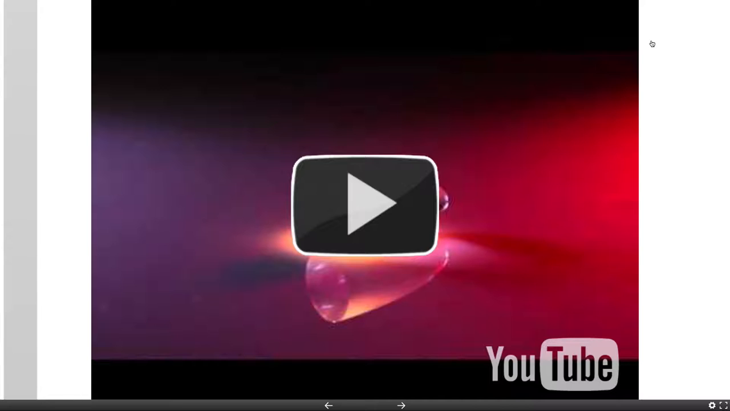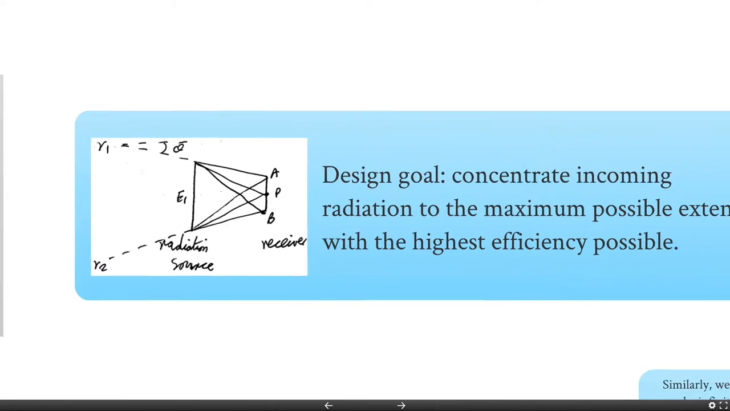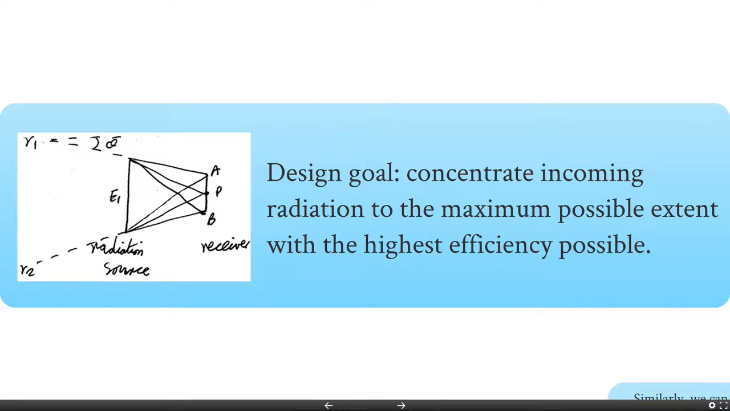Now what happens in these devices is that light bounces around inside, and the shape is very carefully designed so that as much of the rays that come in end up at the bottom. Okay, that's the goal we're trying to do. We're trying to collect as much as possible to the bottom, over as high of an acceptance angle as possible. So the acceptance angle is very important. We'll talk about that.